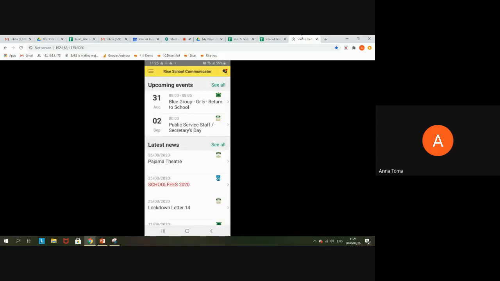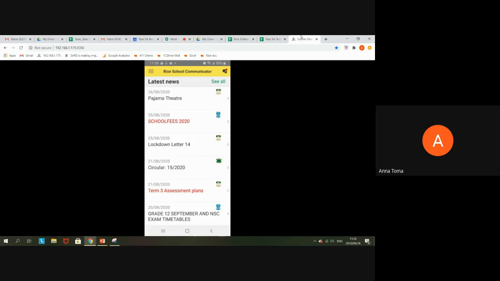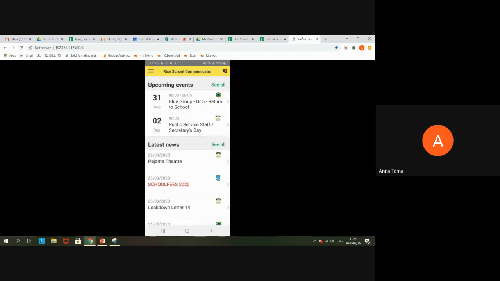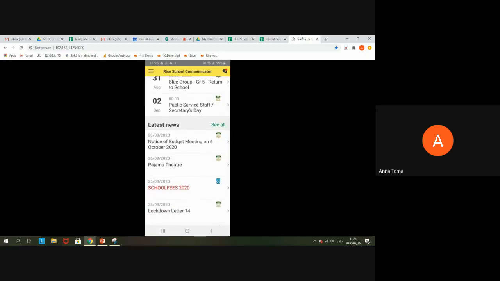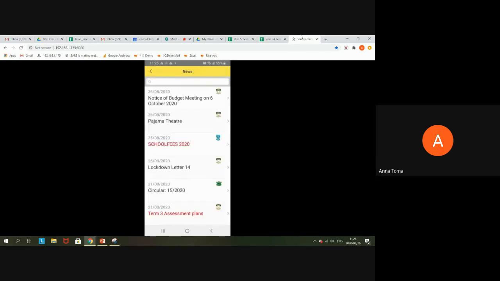And then here they can see all their updates. I've selected, I think, 2 or 3 schools that are using the communicator just for you to see what it looks like. I see some schools are posting things now as we speak. So if you click on see all, let's take this one, school fees. They're informing about the school fees that need to be paid. Lockdown letter.